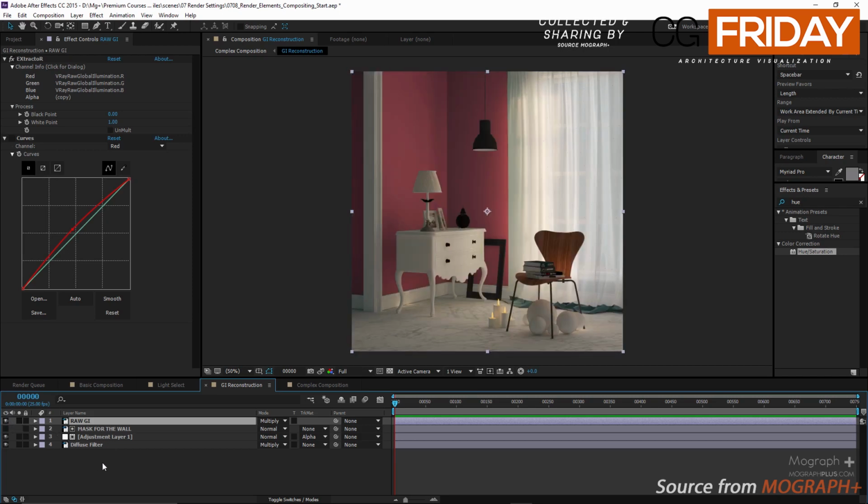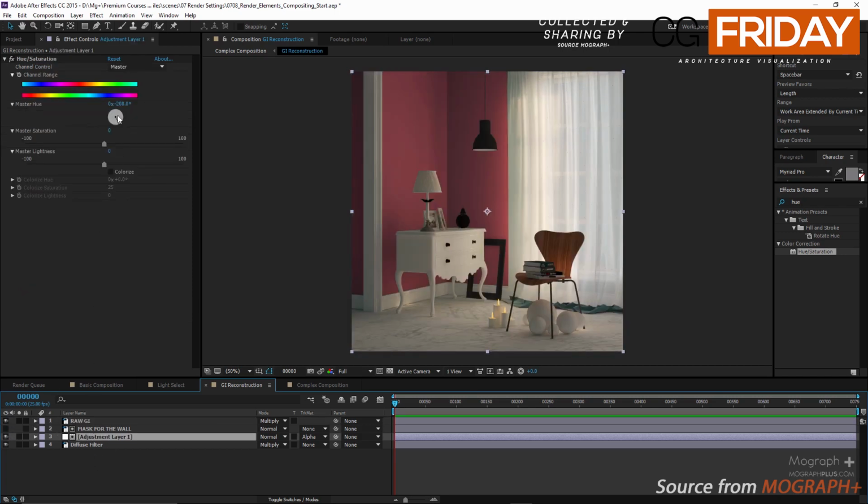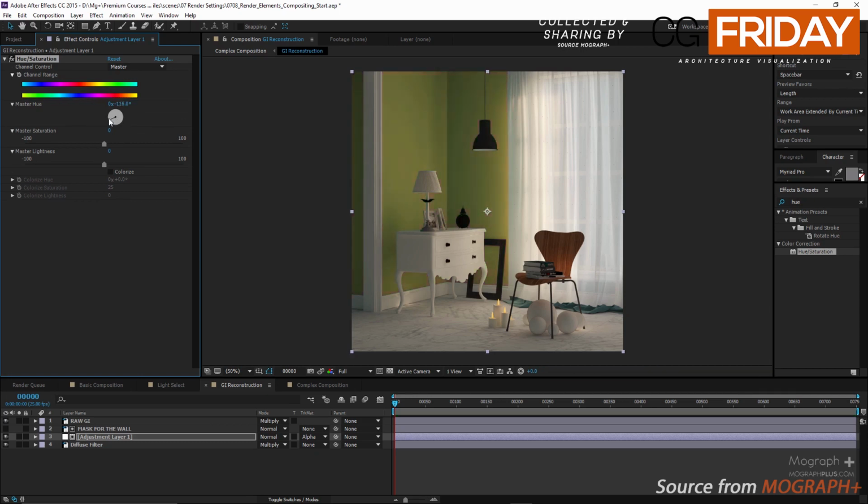Now we can change the color of the wall the way we want. In this case, let's use, I don't know, maybe something like 322 degrees as the hue, a beautiful green color.